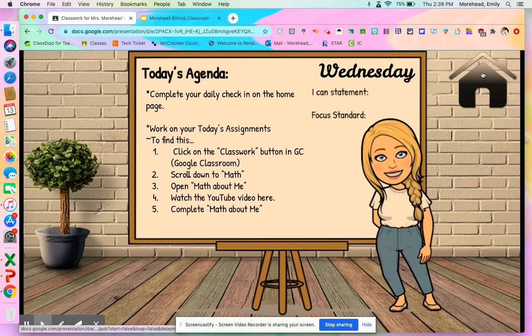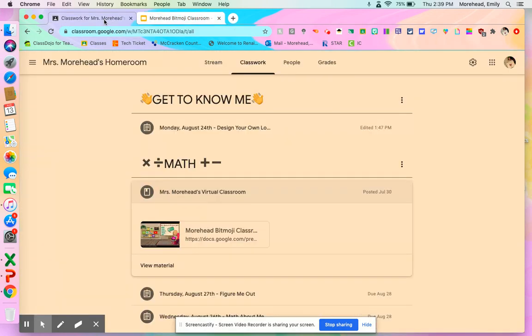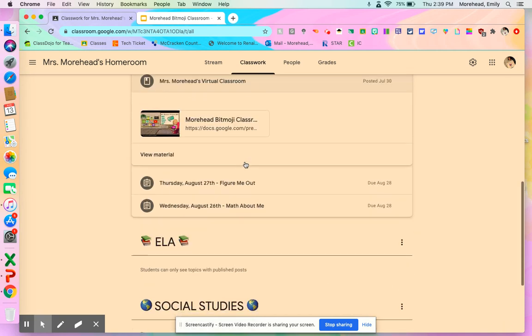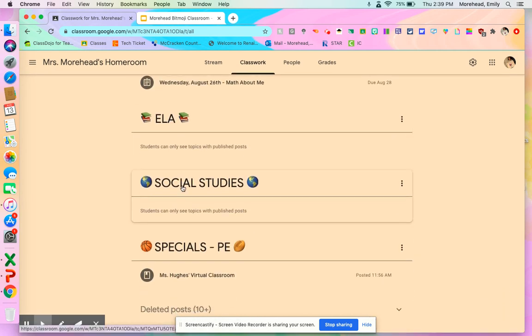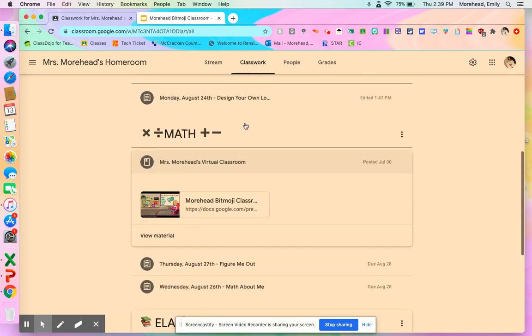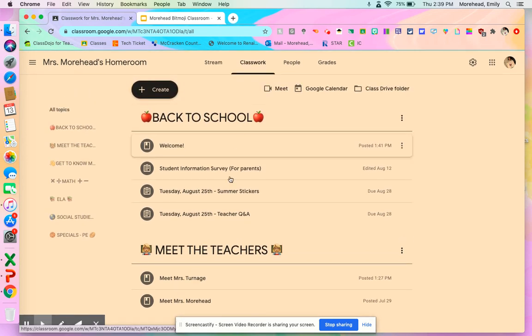I'm going to click that home button again to take me back to my home page. If for whatever reason you need to go back to the Classwork tab, let's say you needed to find a different subject, you will have your ELA tab, your social studies tab, and your specials tab all in the same place. Some other information that might need to be provided to you would also be located on this spot of your Google Classroom.